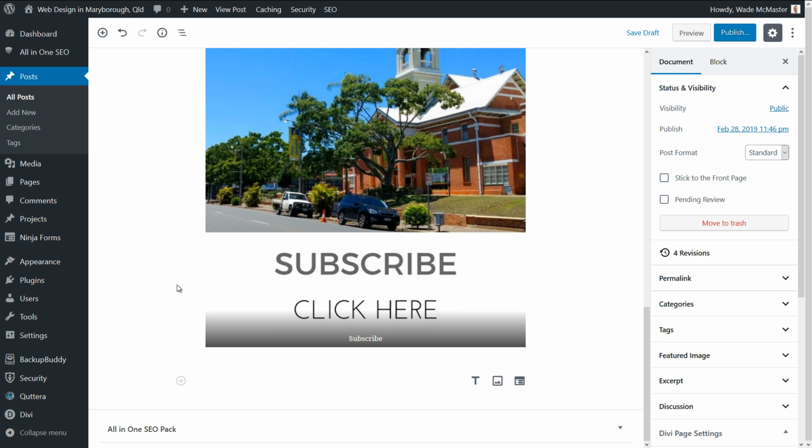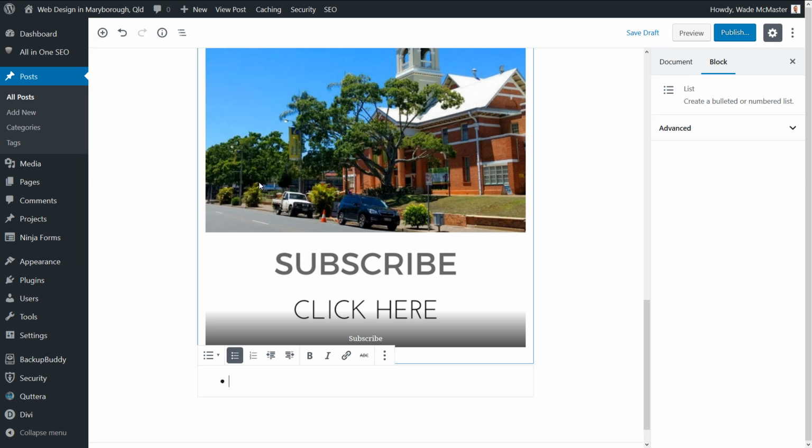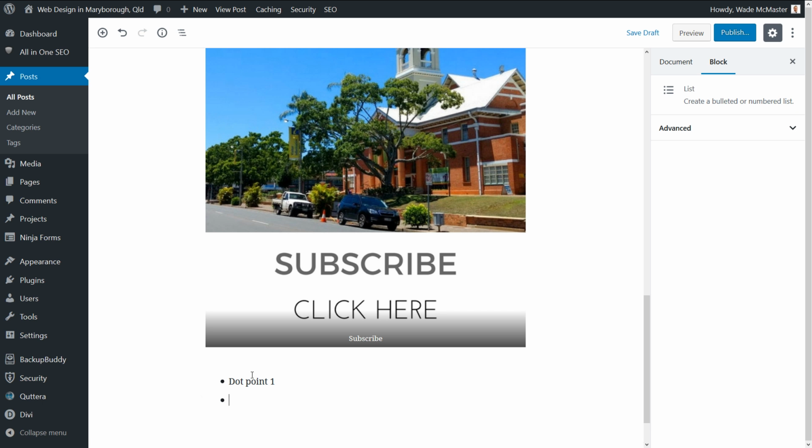All right, so moving on, we're going to add another block here. And so I'm going to add a list. So if you're actually adding dot points to your post, we can add these dot points here, and you can change from a numbered list to a dotted list. So I can say dot point 1, dot point 2, 3, and you see I've got 3 dot points. But I can change it, like I said here, by going across, I can change it to a numbered list or a dot list again.